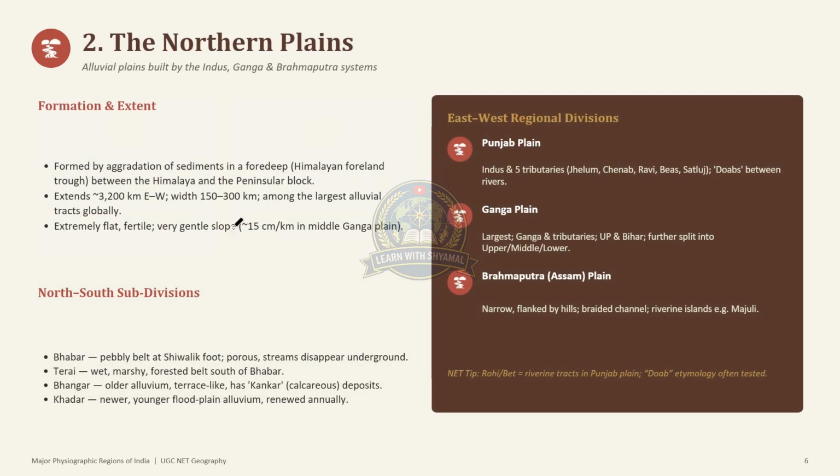Secondly, the northern plains, alluvial plains built by the Indus, Ganga and Brahmaputra system. Formation and extent: formed by aggregation of sediments in a deep Himalayan foreland trough between the Himalaya and the peninsular block, extends 3,200 km east to west, 150 to 300 km wide, among the largest alluvial tracts globally, extremely flat, fertile, with a very gentle slope, more or less 15 cm per kilometer in the middle Ganga plain.